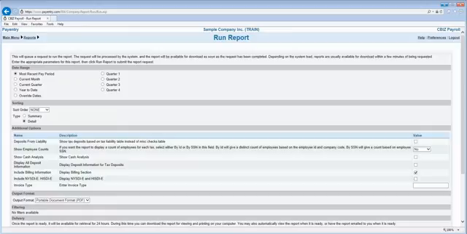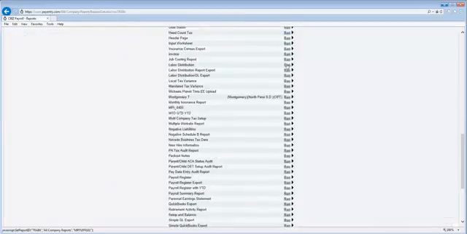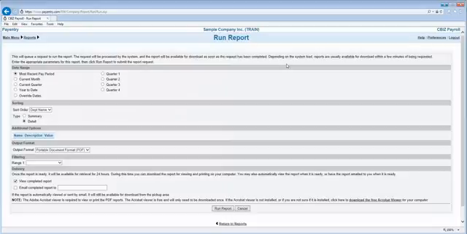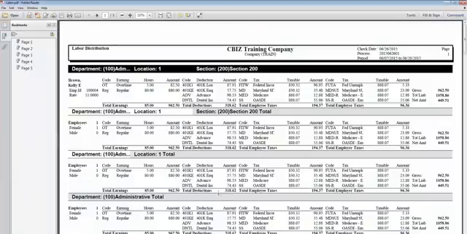The third report we will review is the Labor Distribution. This report is similar to the Payroll Register, except that it allows for departmental allocations and includes employer payroll taxes. Click the Run link next to the Labor Distribution Report, choose the date range, and then Run Report. As you can see, this is similar to the Payroll Register. However, there is an additional column for employer taxes, such as unemployment tax.